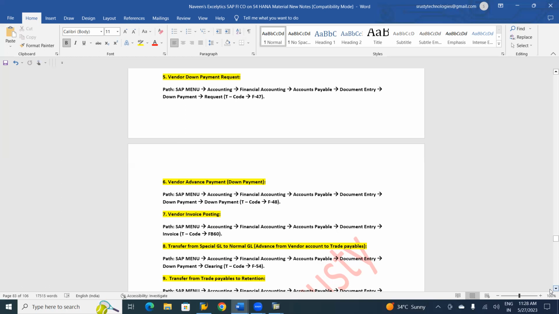What is the thing we need to do? Assign tax code to country somewhere. Sorry, assign tax code to the country, correct. Tax procedure to country we need to check. So what is the transaction code I said? What is the transaction code for that?